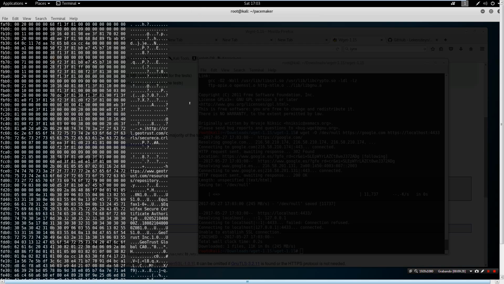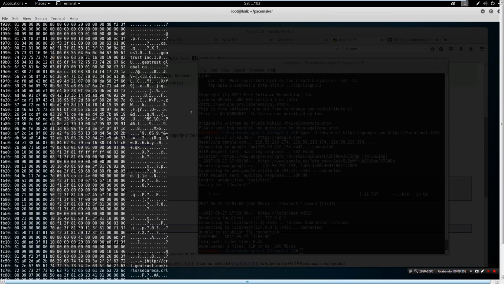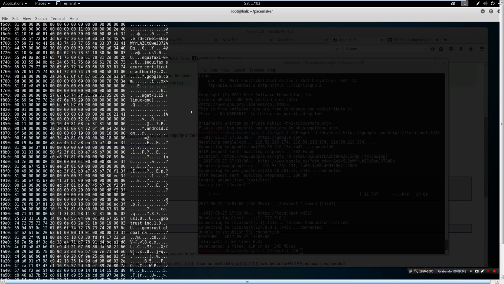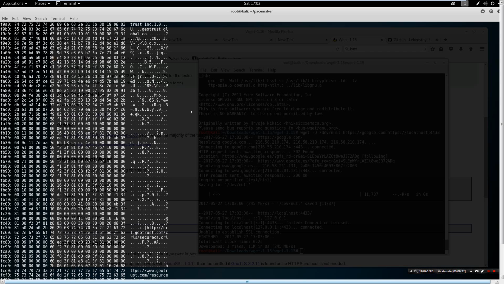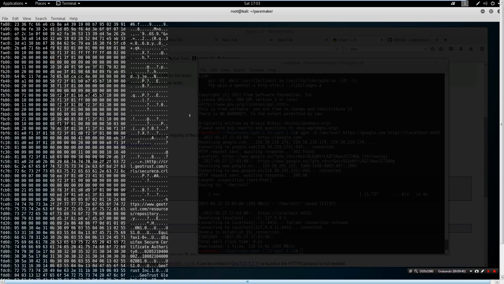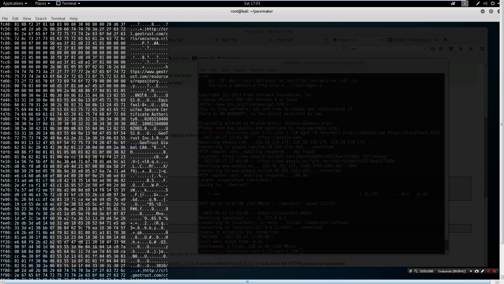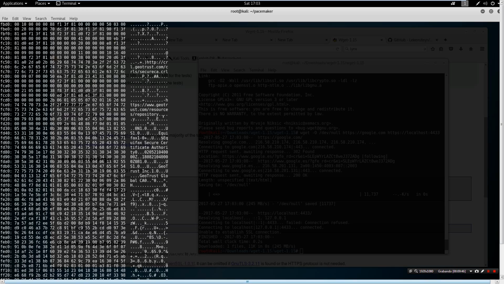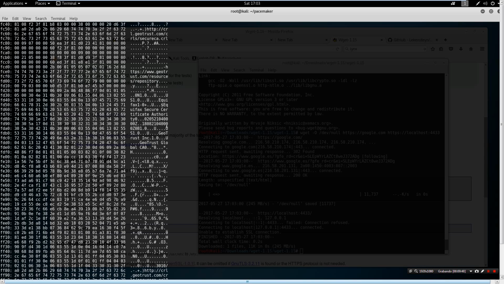here we can see we have obtained a lot of information, but this information is not from Google. It's our memory mixed with our request to Google. Here you can see information about the certificate, some mixed information from our memory.